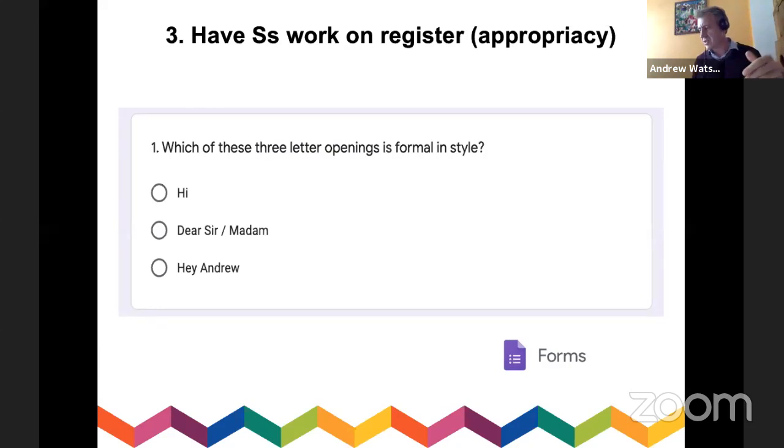Which of these 3 letter openings is formal in style? Which is formal? Can you put that in the chat? Which is formal in style? Yes, dear sir. Quite easy to identify, but sometimes it's not always so easy to identify. Let me show you some examples. Have a go for a minute or 2 at this.